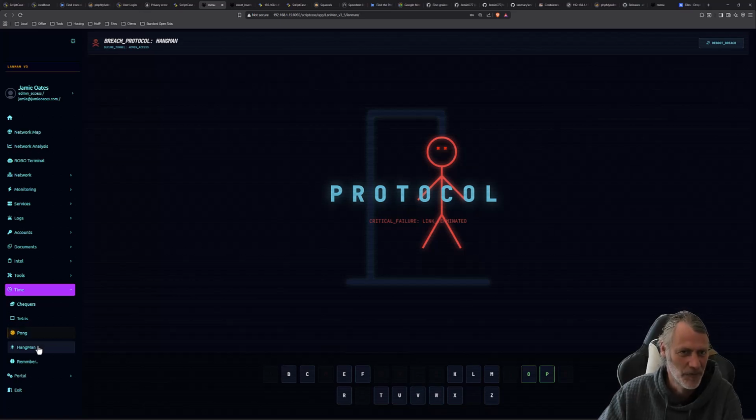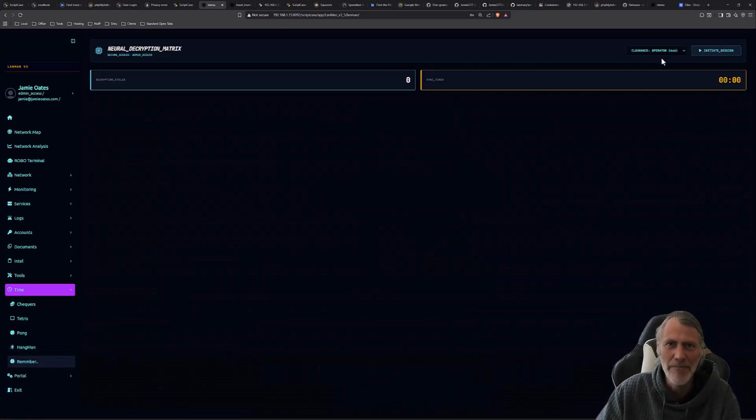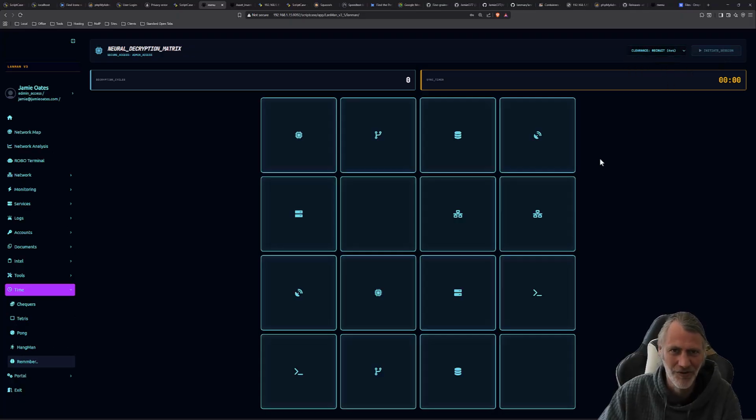We failed. Okay, and we also have the remember game, or memory game. So we can choose up here the clearance level. So I'll choose 4.